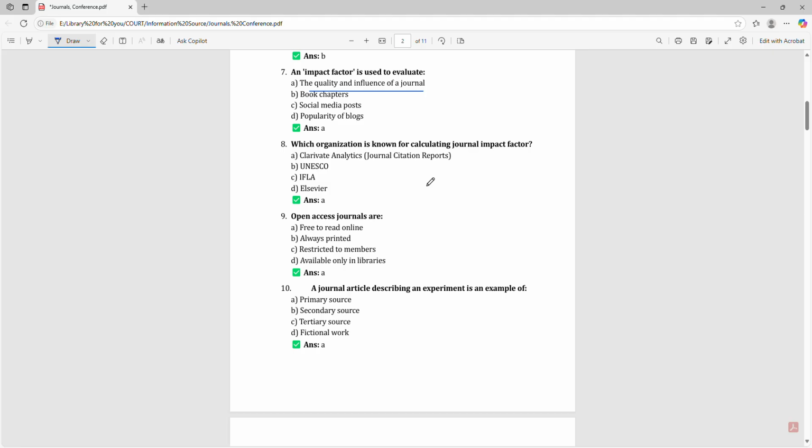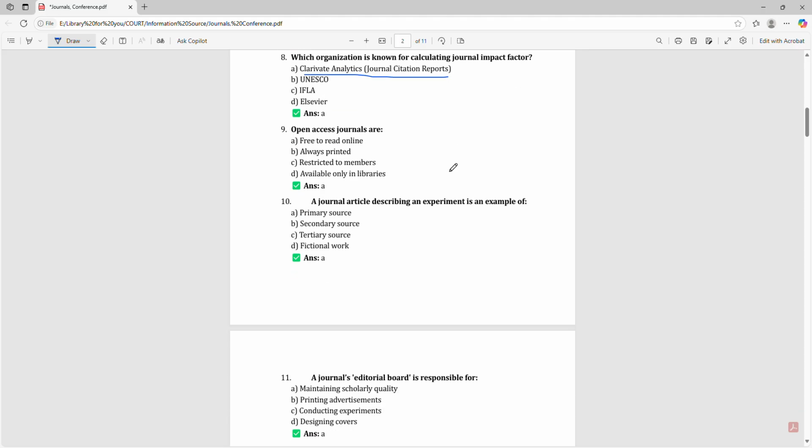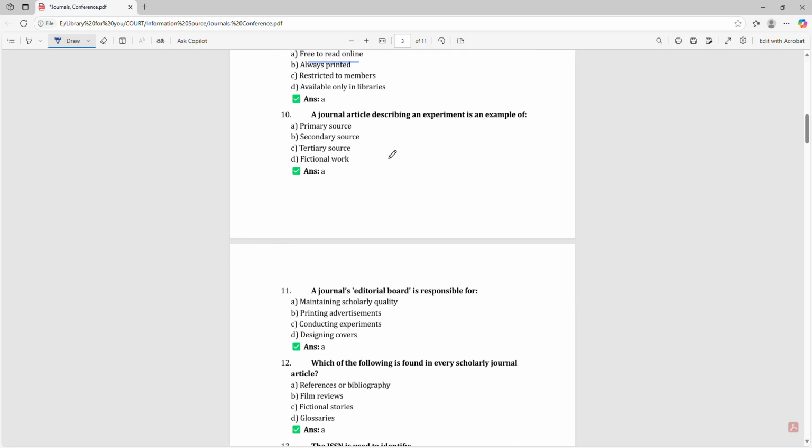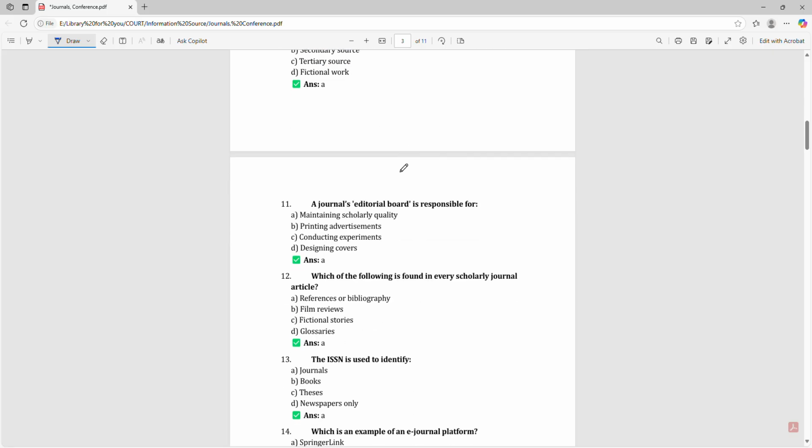Which organization is known for calculating journal impact factor? That is Clarivate Analytics Journal Citation Reports. Open access journals are free to read online. A journal article describing an experiment is an example of primary source. A journal's editorial board is responsible for maintaining scholarly quality.